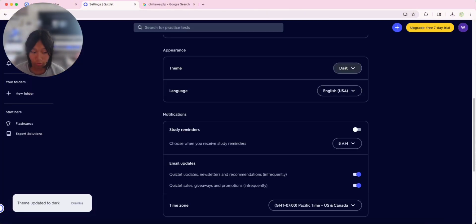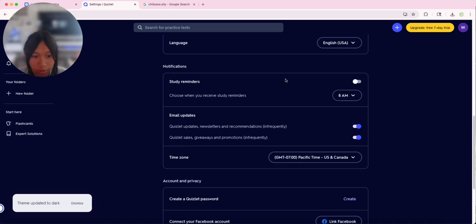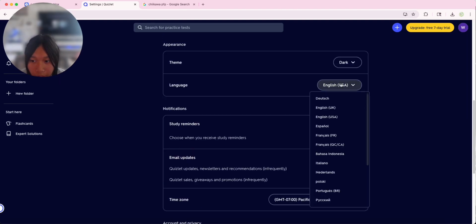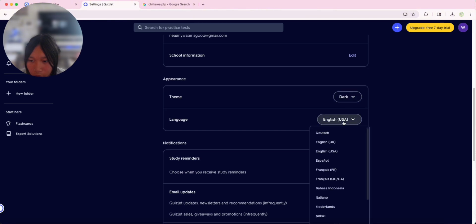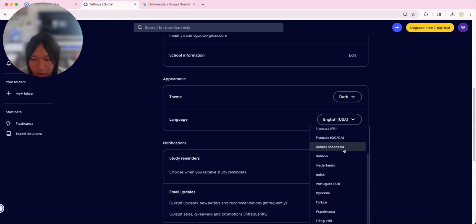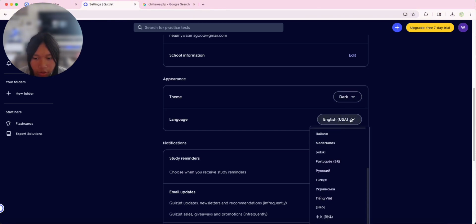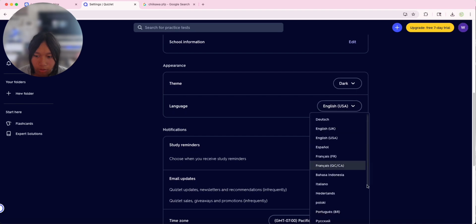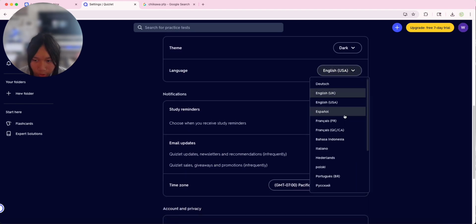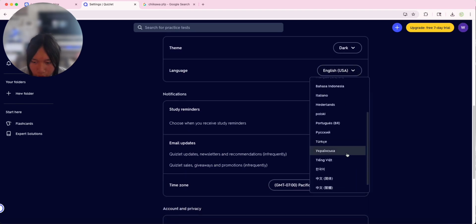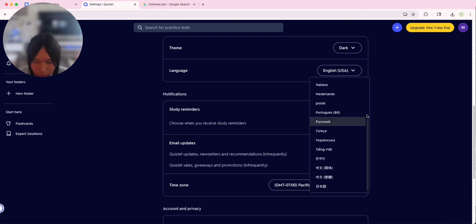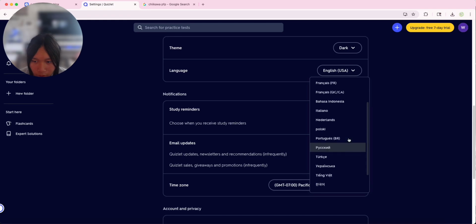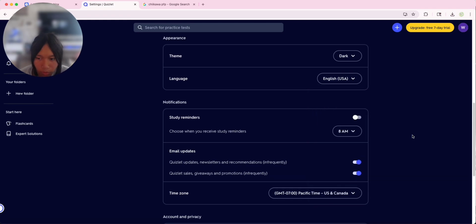I'm going to change it to dark because I like the dark better, you know? Yeah. I could change my language into any kind of language. So we have English, Espanol, French, Italian, Portuguese, Chinese, Korean, Japanese, and Vietnamese.